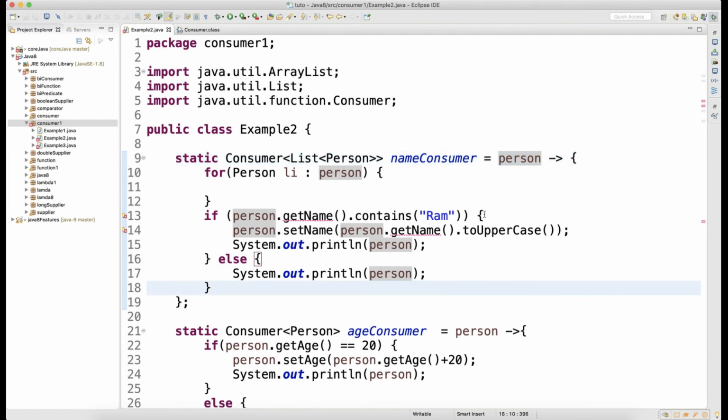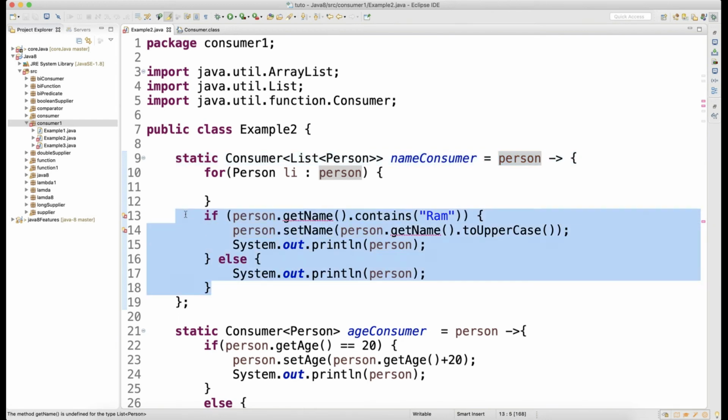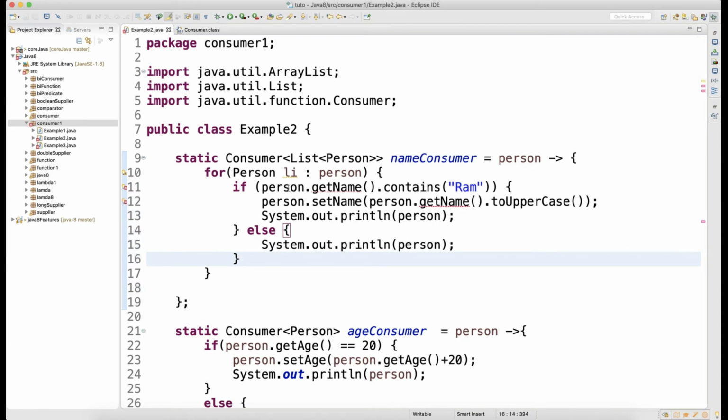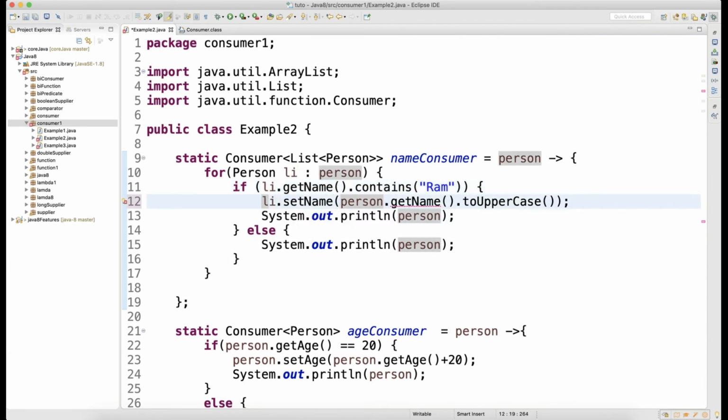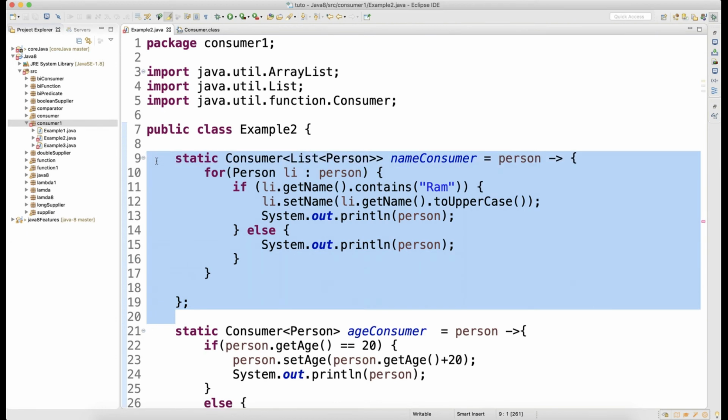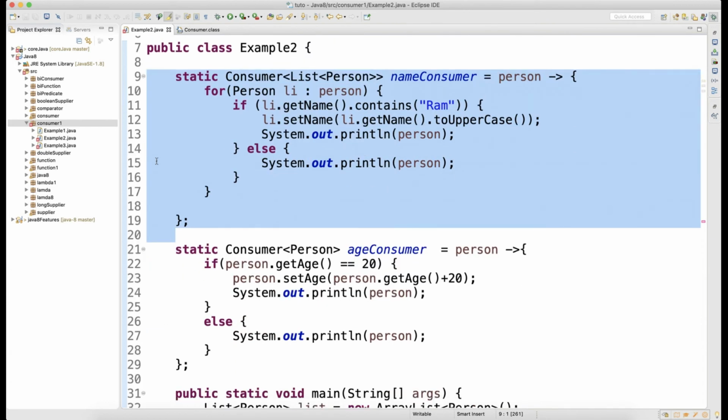Now can I write the entire things inside this, and can I just change to li? Ideally this should work, right? Sorry, here it should be li, right? Clear? So now if you look at it, my consumer is taking the list of data of type person, and it will now process the data. So now I don't need to use this consumer through for each loop. Same thing let me do for age consumer also.